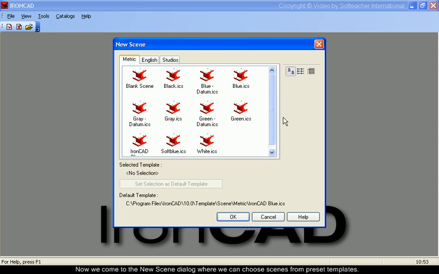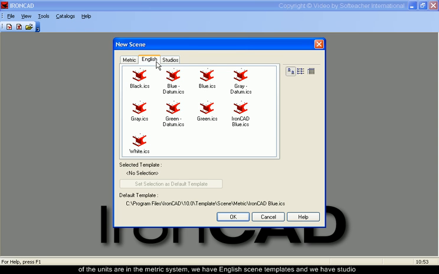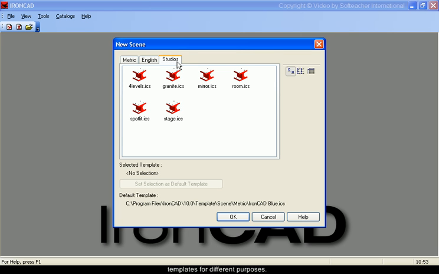Now we come to the New Scene dialog where we can choose scenes from preset templates. IronCAD templates are, for instance, scene files saved with different backgrounds or units. They can also contain 3D geometry, like a complete room environment ready for newly designed furniture to be put inside. By default, we have metric scene templates, where all of the units are in the metric system. We have English scene templates, and we have studio templates for different purposes.